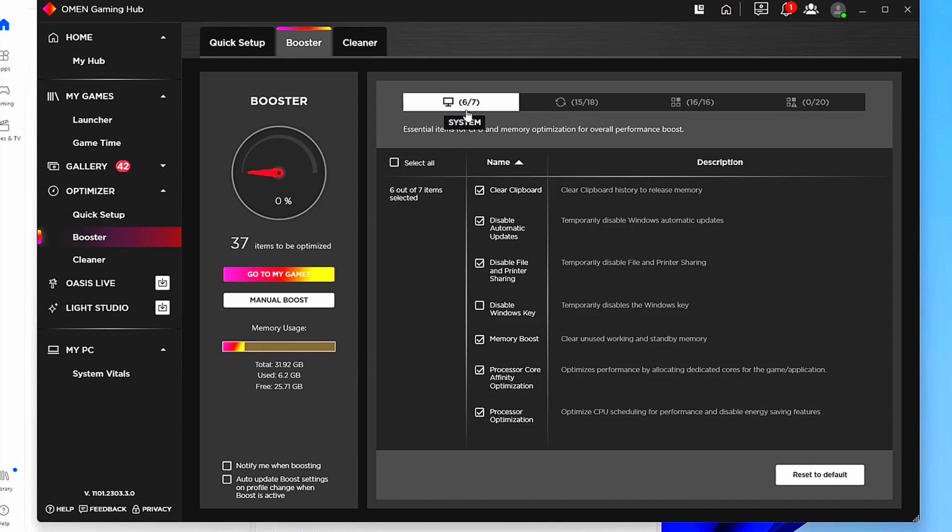Now, under this first tab, you should have something like 7 different options you can check off: clipboard memory, disable auto updates, disable file and printer sharing, disable hotkeys, memory boost, and then processor core affinity optimization and processor optimization. Now, these last two features are the CPU buffs that I talked about in the intro.